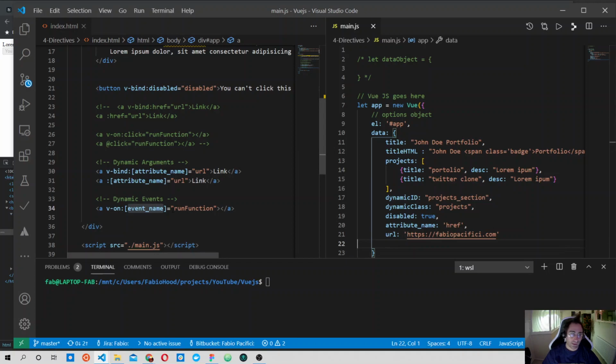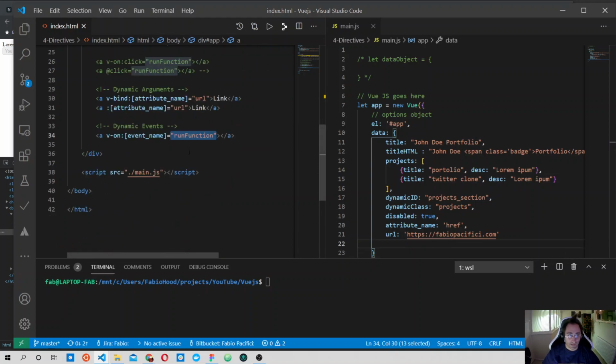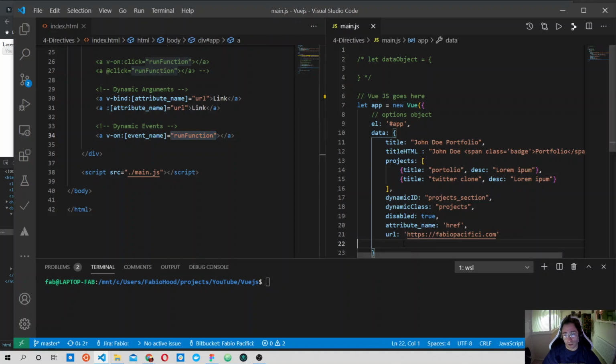So after that, of course, we have the usual stuff. This is a JavaScript expression because we are using a directive, and it will look for something called the run function inside our view instance, and we will have to create it to make this work. So now let's go inside the view instance and let's see how to make this work.